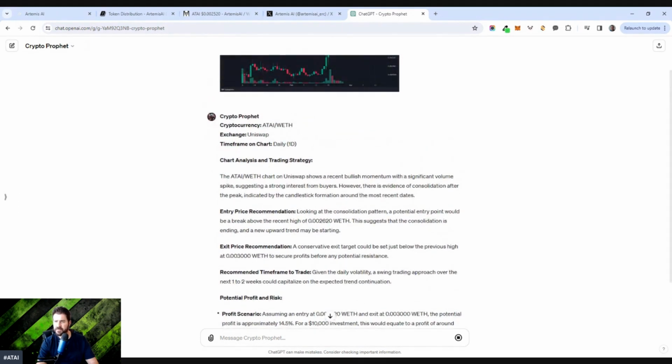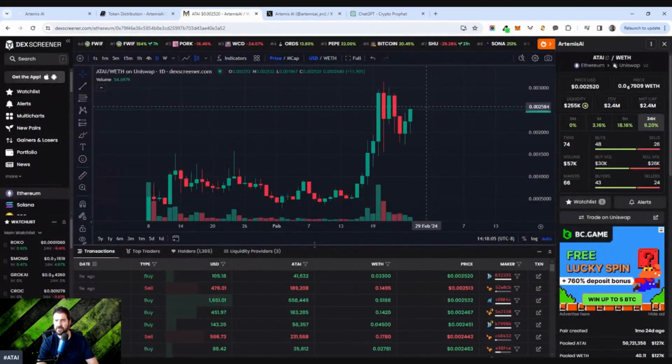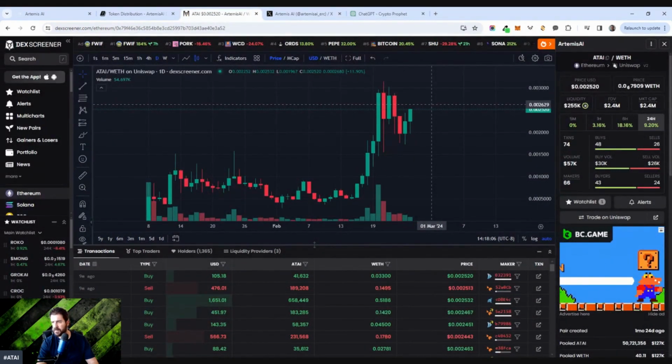The chart analysis and trading strategy: the ATAI ETH chart on Uniswap shows recent bullish momentum with a significant volume spike, suggesting a strong interest from buyers. However, there is evidence of consolidation after the peak, indicating the candlestick formation around the most recent dates. So entry price recommendation. Looking at the consolidation pattern, a potential entry would be a break above the recent high of 2620. So it's actually saying to wait until we get to 2620, which is about right here.